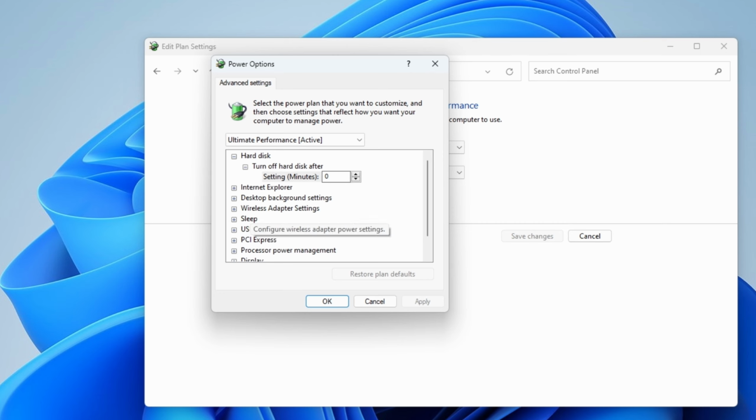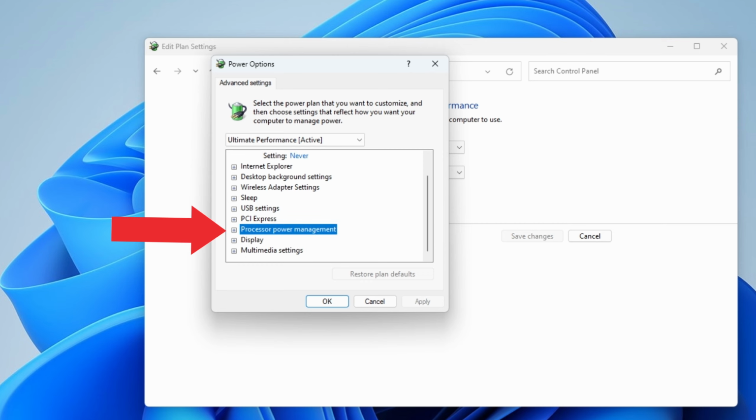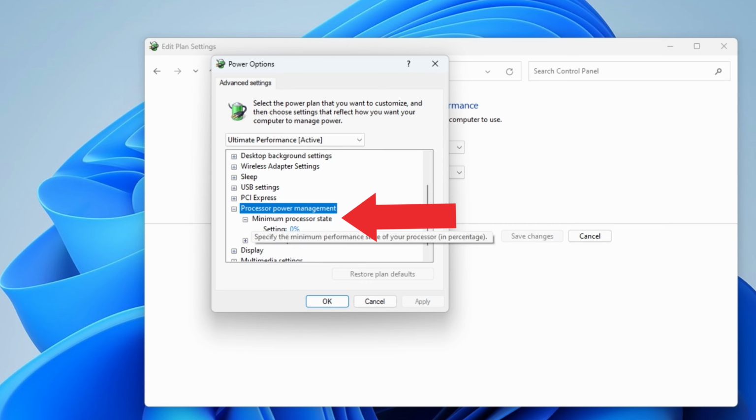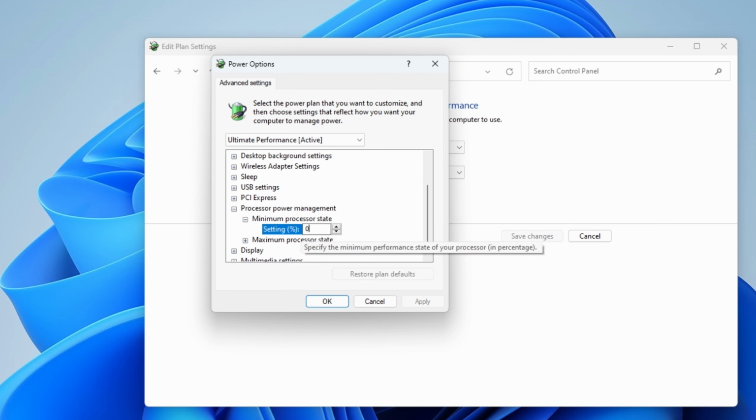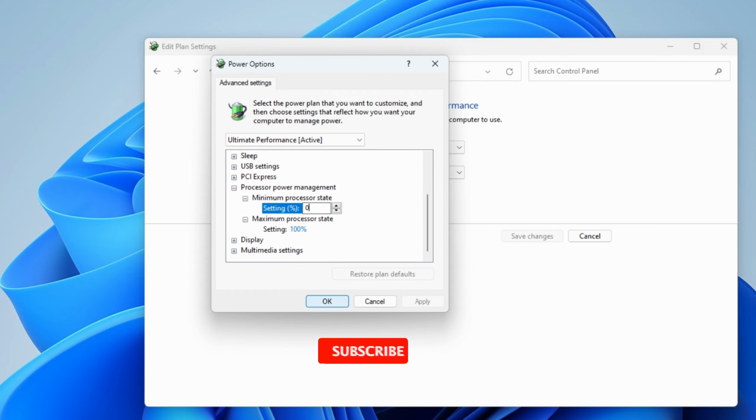Let's go directly to Processor power management. Click over here and click the plus button. Click Minimum processor state and set it to 0, that is totally safe. The next is Maximum processor state, set it to 100%. So we are pretty much done over here.